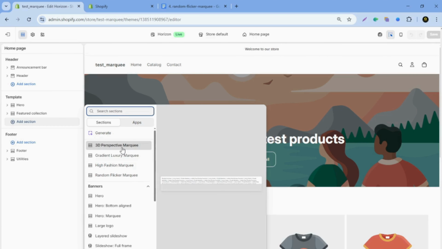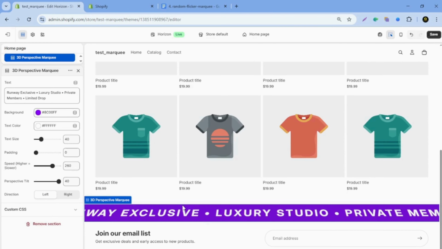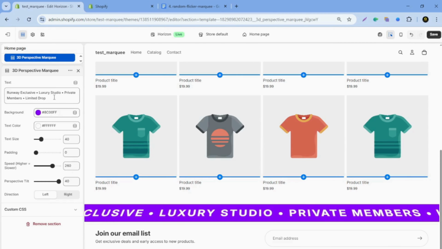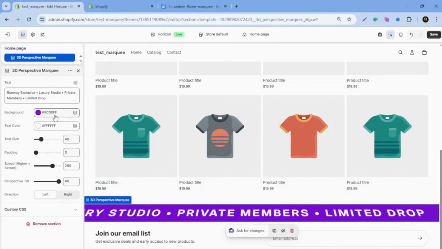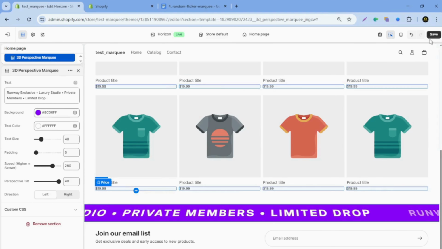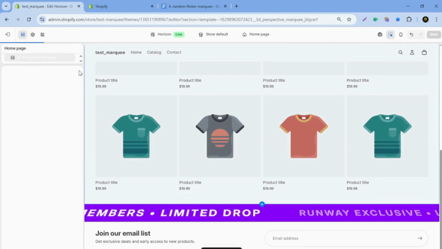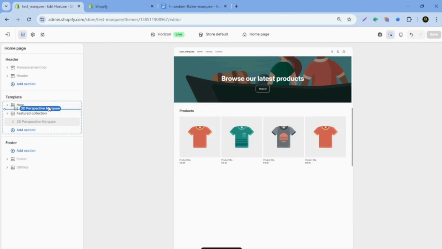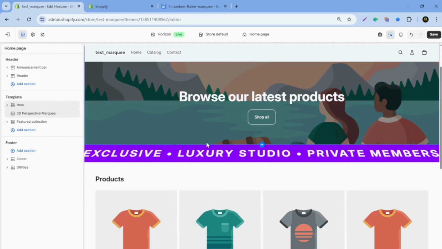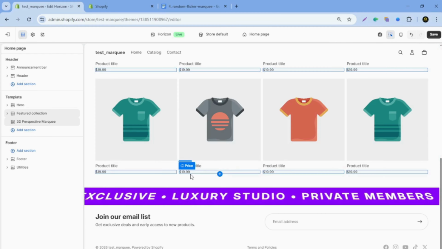Now I am clicking on one of the marquee sections and instantly it gets added to the page. From the left panel, you can easily change the text, color, speed and direction. Customize everything the way you like, then click the save button on the top right. That's it, your marquee has been successfully added. You can also drag and drop this section to move it up or down anywhere on the page. Now I am adding the rest of the marquee sections one by one.